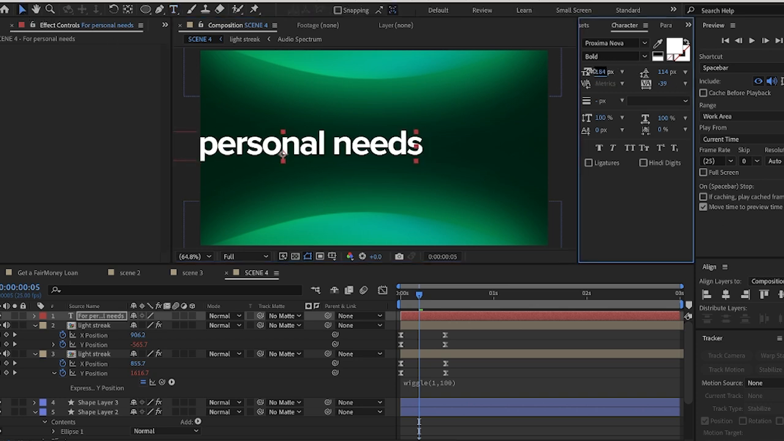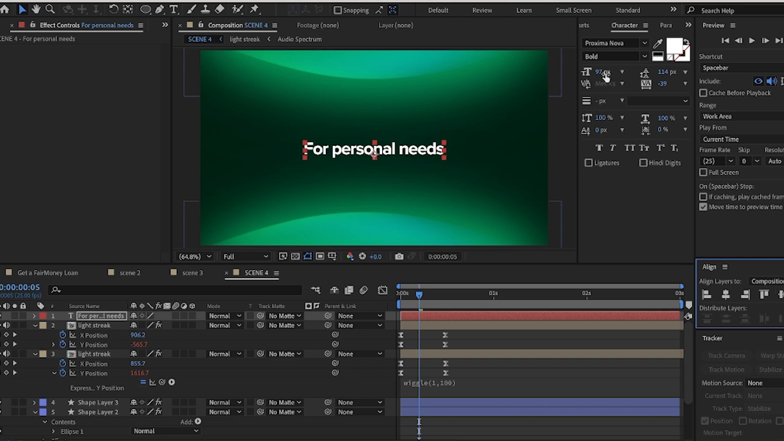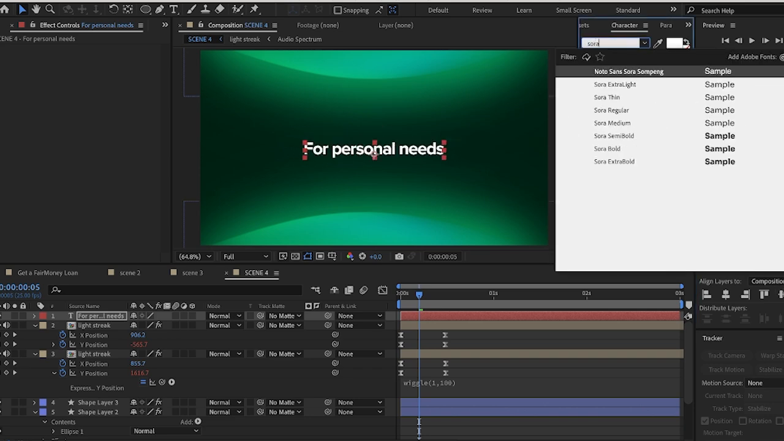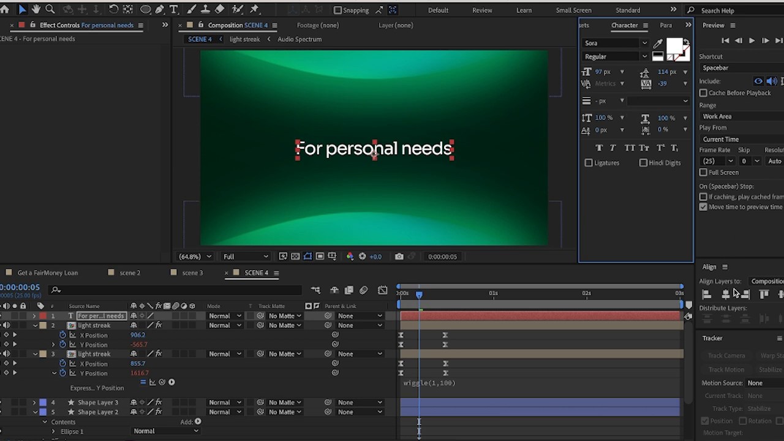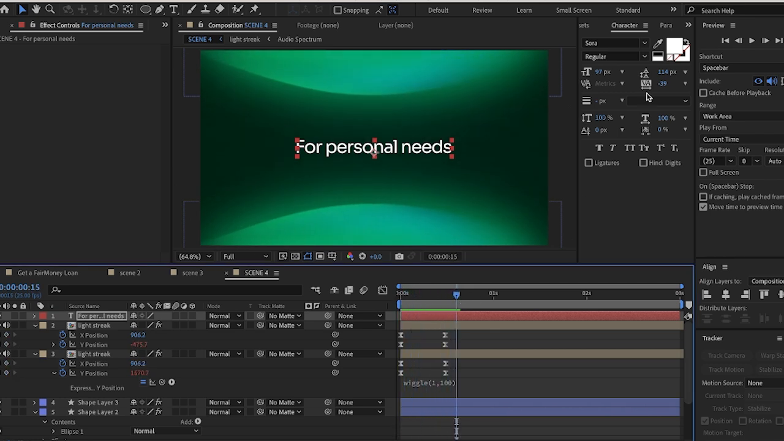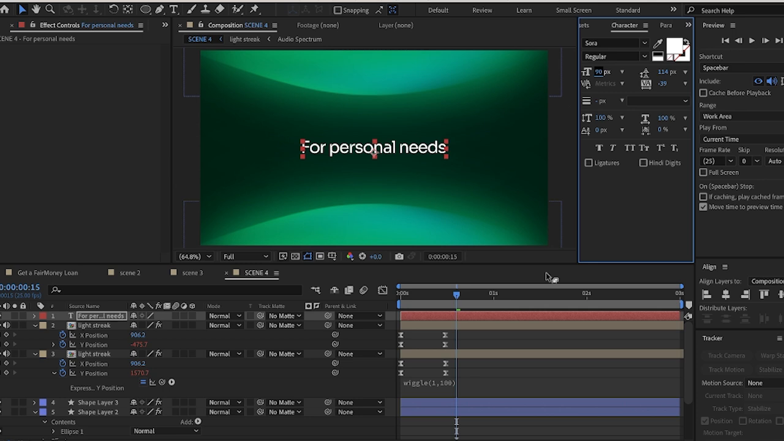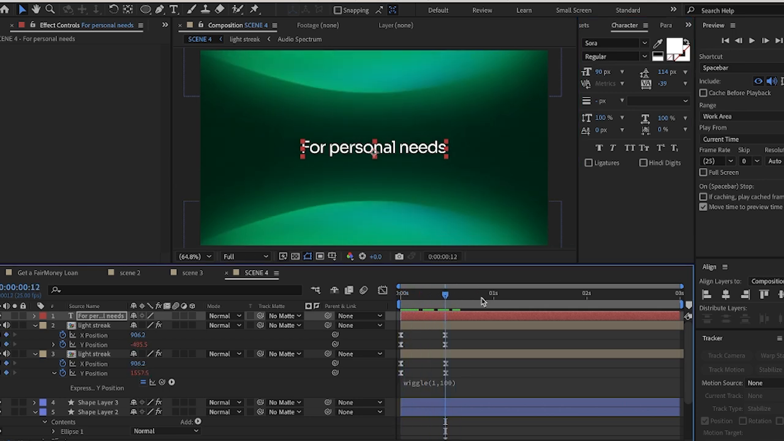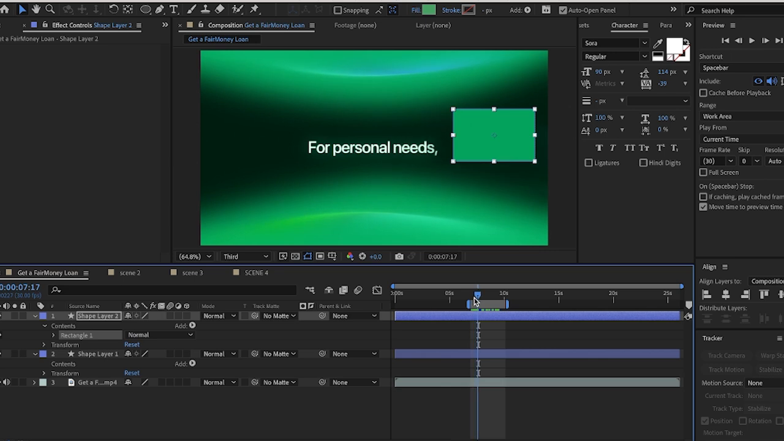I can reduce this and then centralize this. Let me use Sora as the font I've been using for personal needs. Centralize it. Okay, so now we have this. This is the text for personal needs. Let me make it 90. See? Okay, good. So what I would do now is that if you see over here, the thing fades in, and then it fades out.